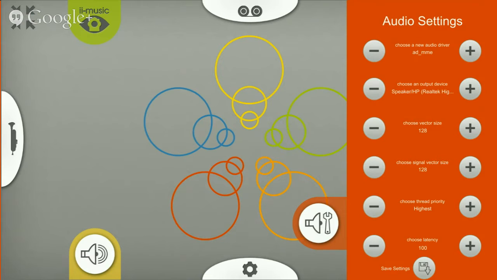Now on my output device, I need to choose something. Usually it's just speakers. So I've chosen speakers there, and then we come to vector size and signal vector size. And we found that 128 is a good starting point for these two values. And then when we come to thread priority, we just set that to highest. We want audio to be the priority, so we're choosing highest. And then latency, we just use a default of about 100.